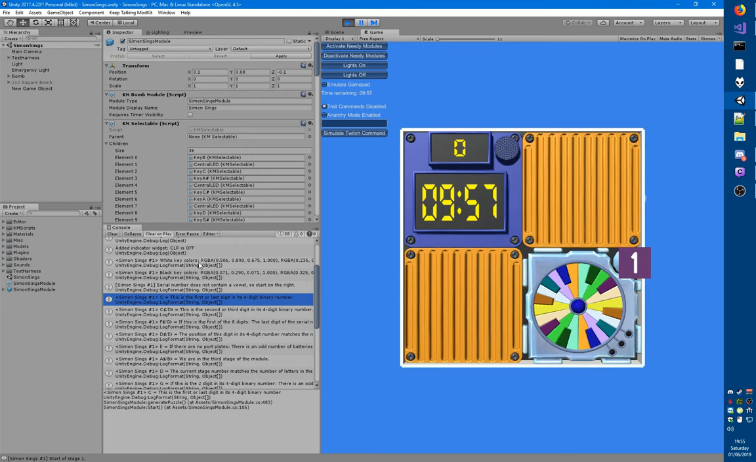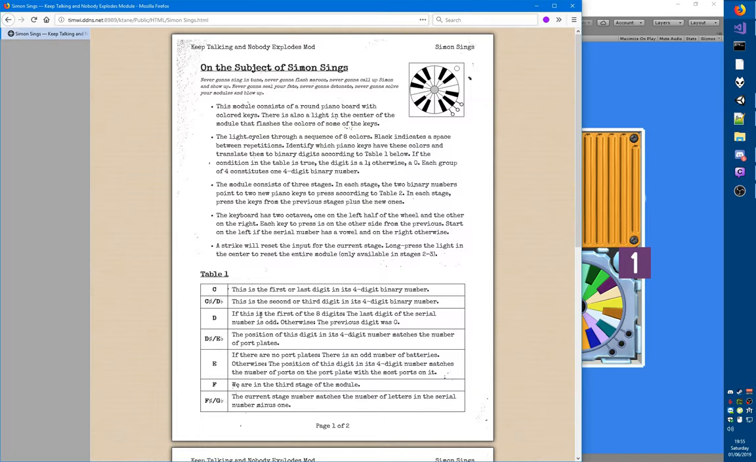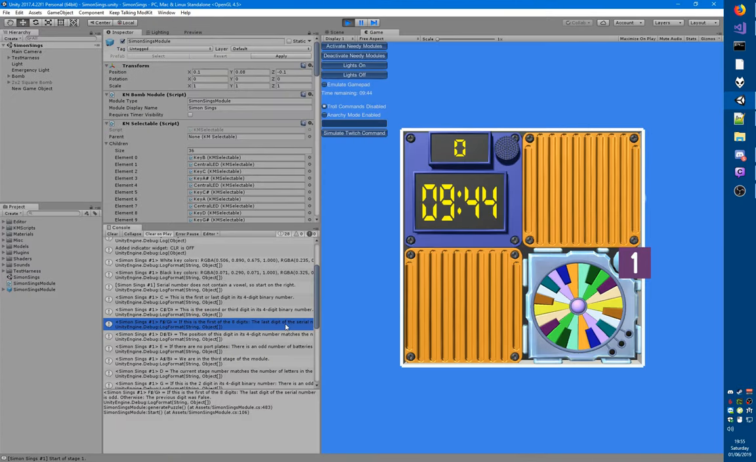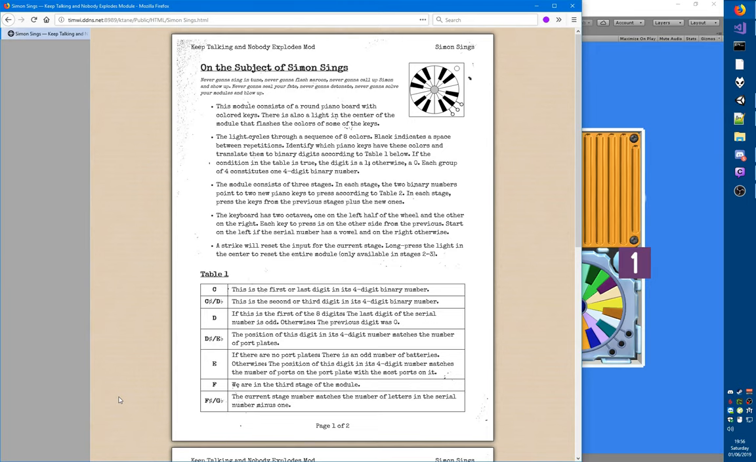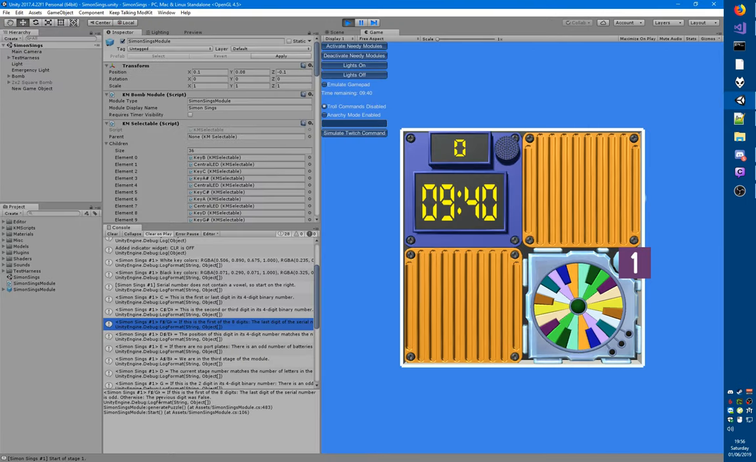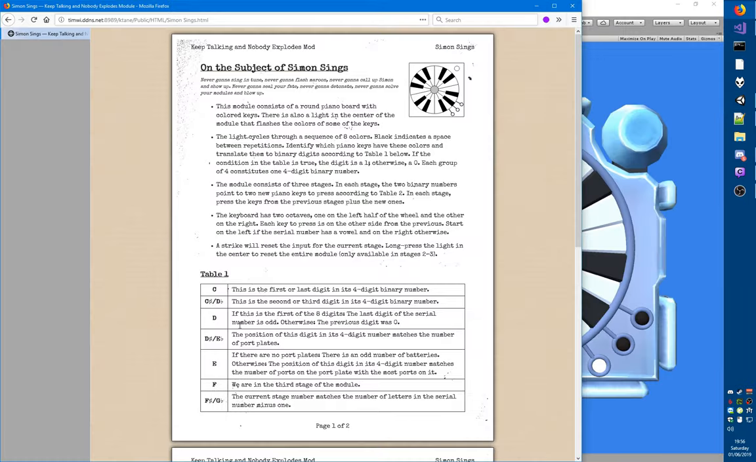Okay. White key, zero number is not contested. Right. C. This is the first or last digit in its four-digit binary number, correct? This is the second or third. This is the first of the eight digits. Then the last digit of the serial number is odd. Yep, otherwise the previous digit was... Okay, it says false here instead of zero, but that's okay.